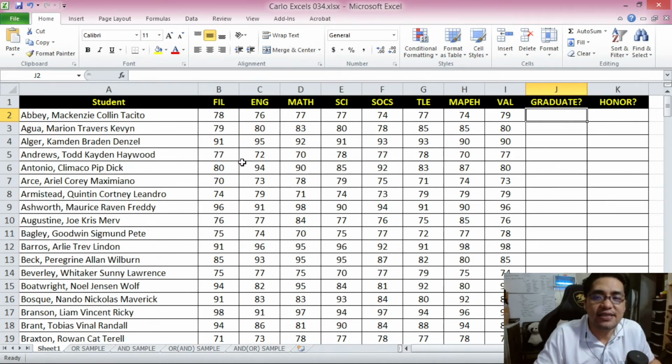Let's have Microsoft Excel check each and every cell here. If any one of those cells is less than 75, then we want this space here, the result here, to say no. But if all of them are 75 or greater, then we just leave it blank. That is a job for the OR function.